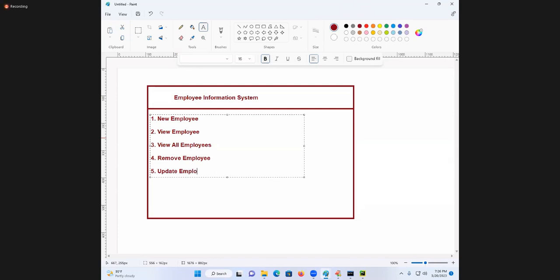Update Employee Information. What is it? Update operation. That's all. Sixth is called what? Exit. It is a menu driven application. You need to do it. I hope you will do it. This is one thing.